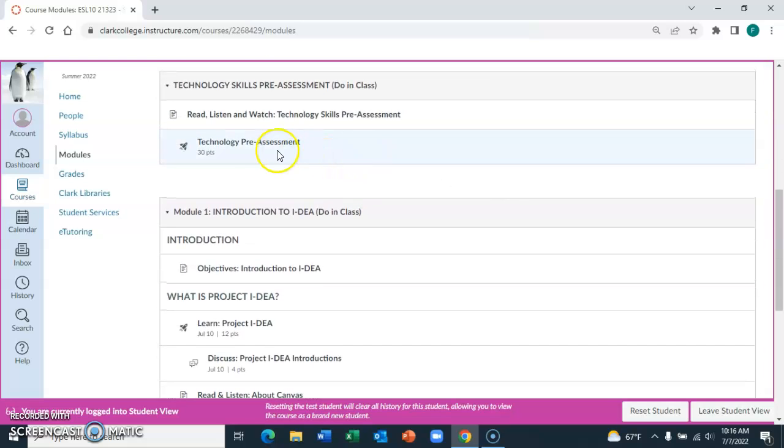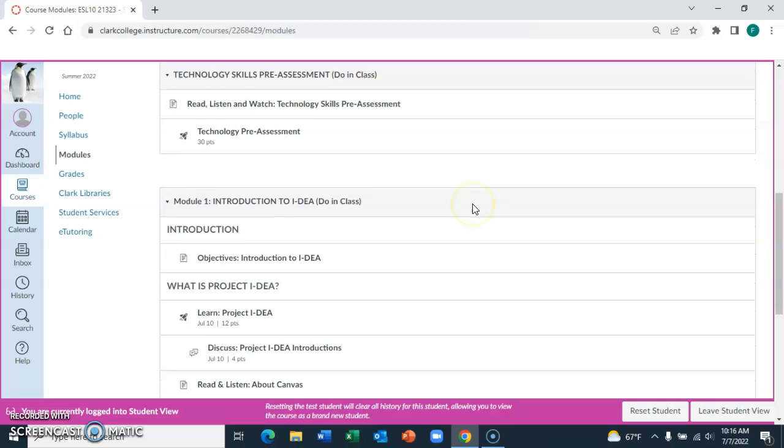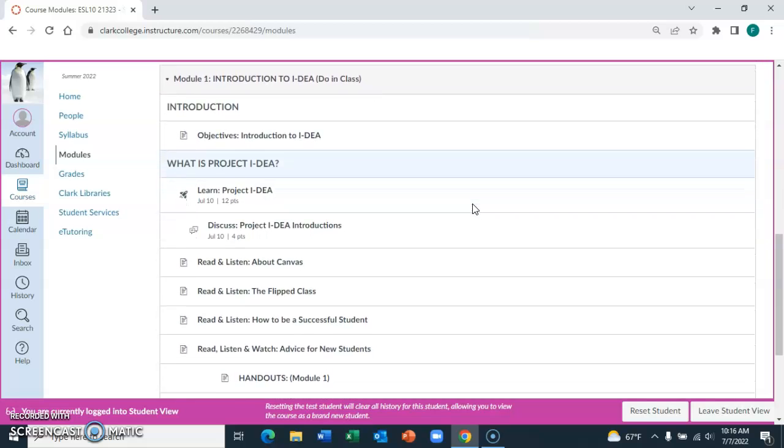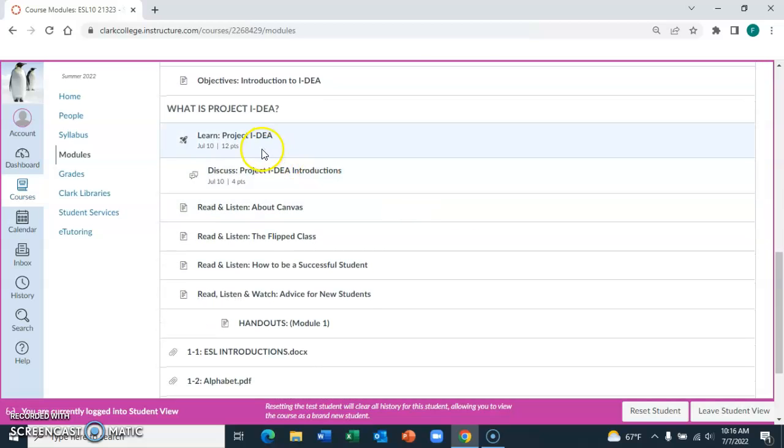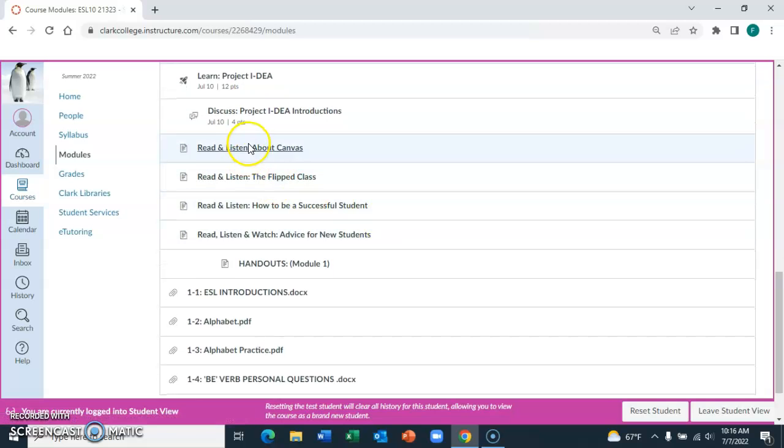We did the technology pre-assessment in class. If you have not finished that yet, please do that. Then do the learn activity. I sent you a video how to do that. Then you can do the discussion, and then please read each of these sections here.